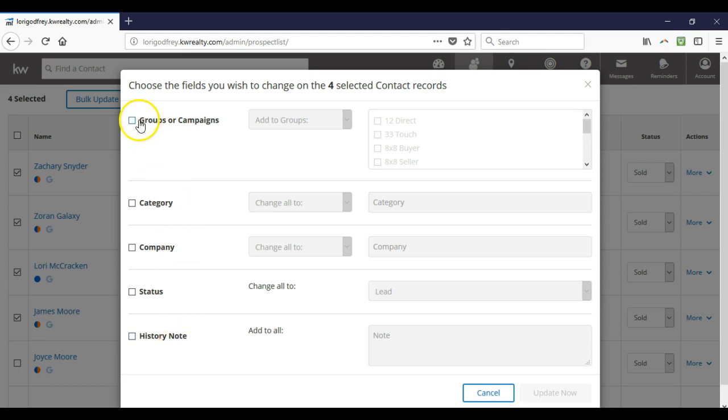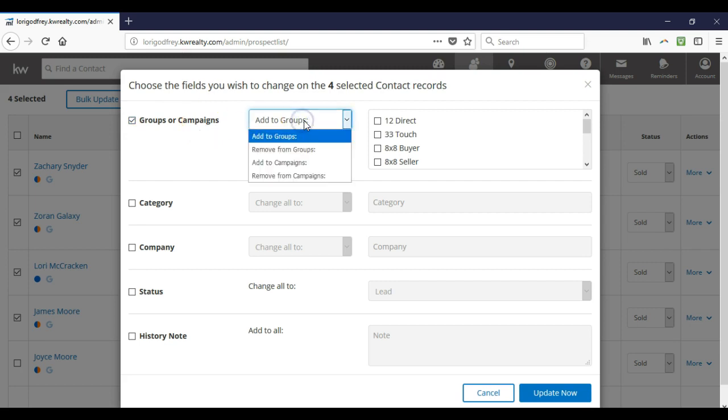Alright, so in this case, if I click on groups or campaigns, then once I click on that, I can click the add to groups option, and I can either add a group, remove from groups, add a campaign, or remove from campaigns, and then check any of the options on here of the groups that I want to add them to. Alright, so this will just make your life a lot easier because then it can just automate all of your marketing efforts for you.